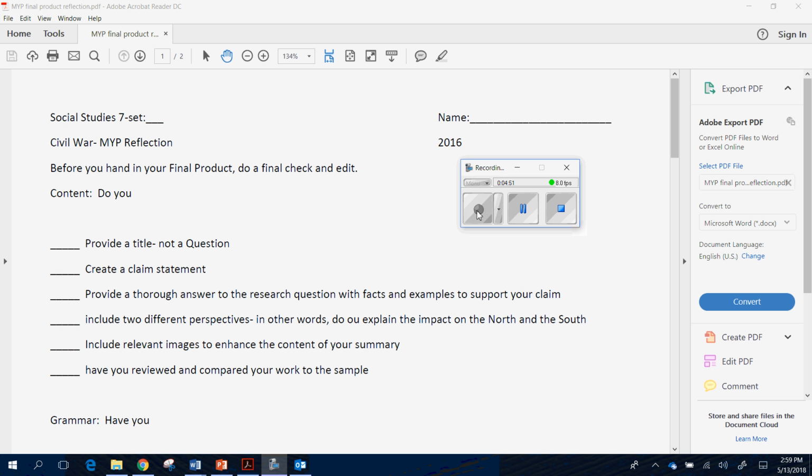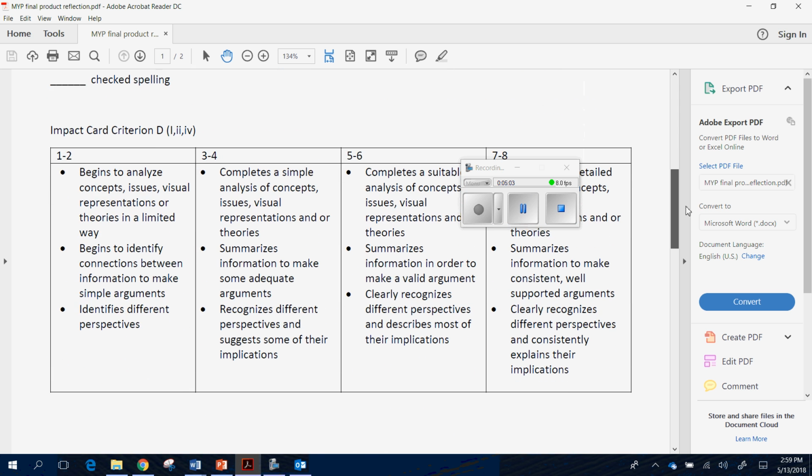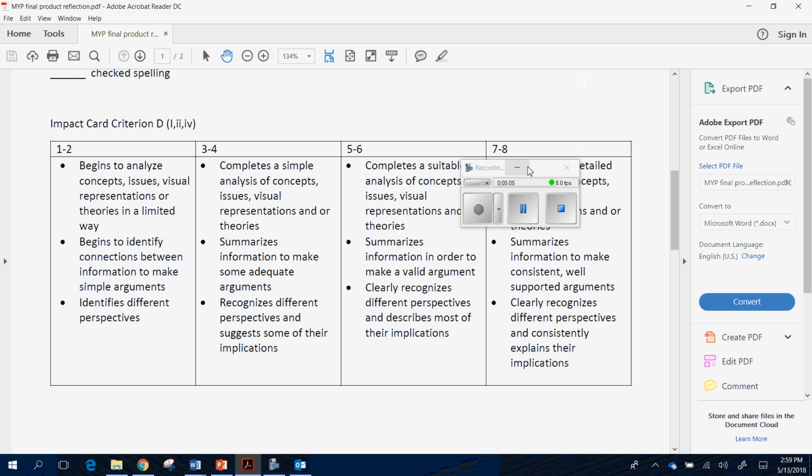However, just before you turn it in, you should double check your checklist here. It says before you hand in your final product, do a following check and edit. So look at everything you need. Here's the grading. Make sure you check the grading. Remember the thing you want to look for. I'm trying to move this out of the way and it's not cooperating. All right, there we go. The thing you want to look for is this 7/8. Have you come as close to this descriptor as you can?